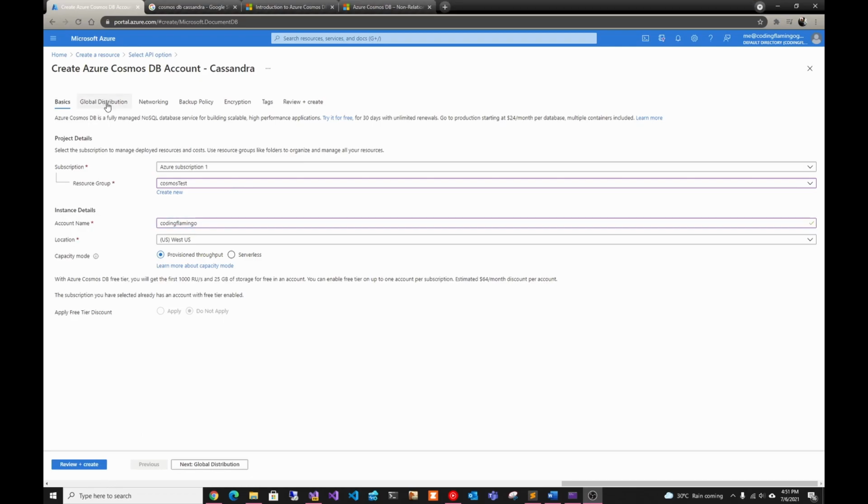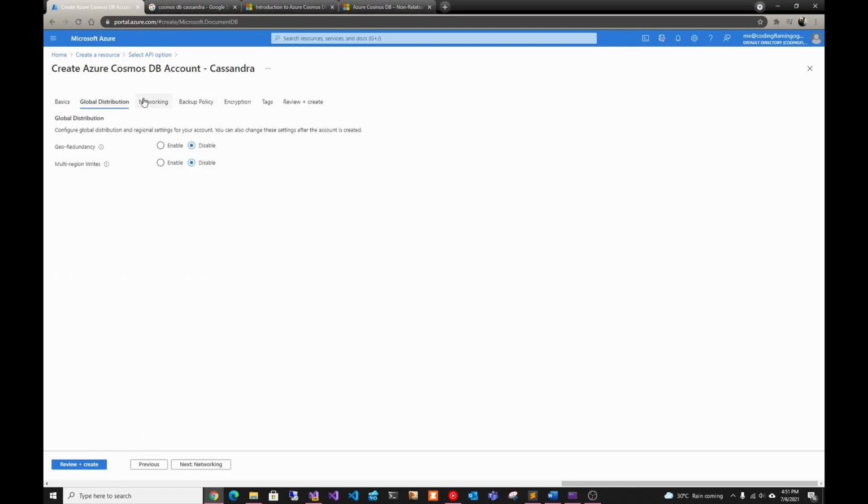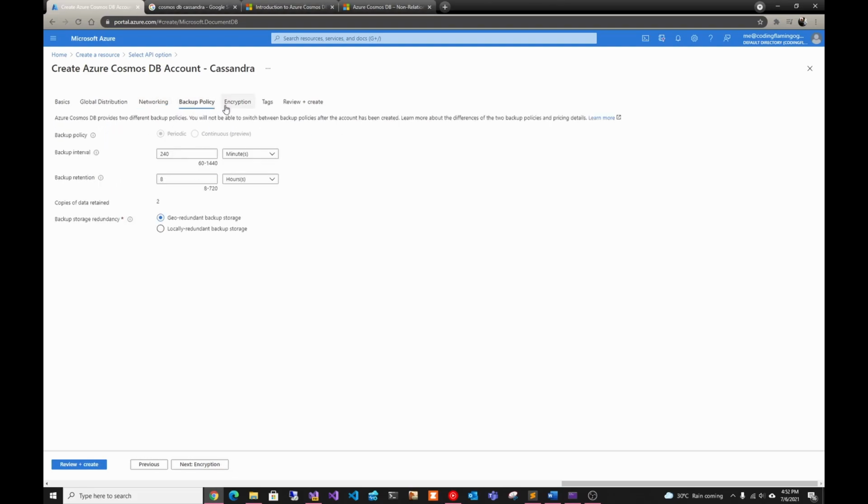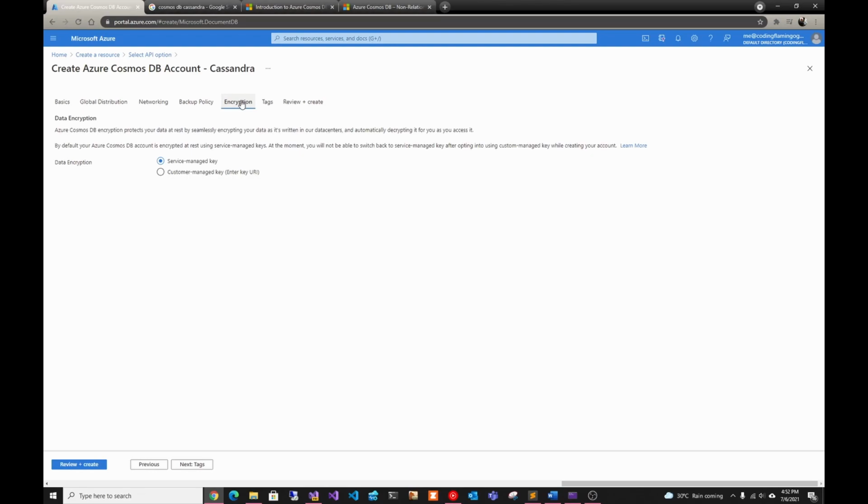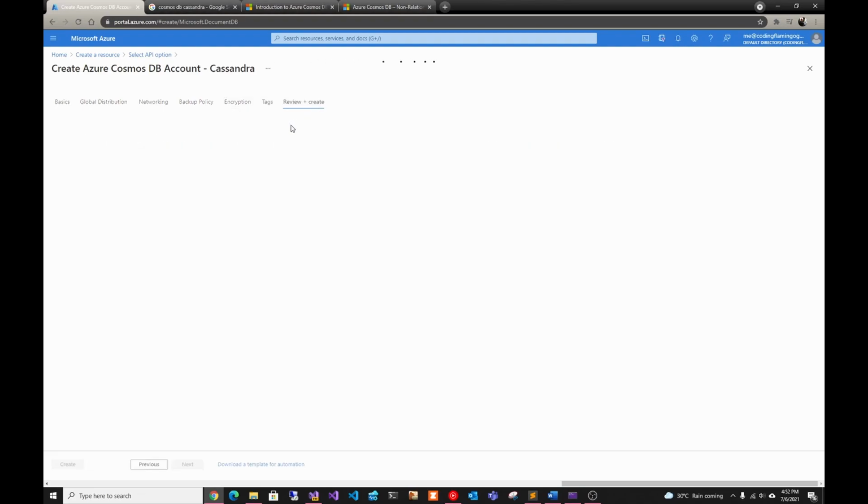And then there's global distribution. Here we're going to leave all that disabled because we don't want to pay for that stuff. The backup policy, you can change that to whatever you need it to be. Encryption, you can either let them manage all the keys, or you can manage them in your key vault. And we're going to let them do all the work. Then after that, we're going to click review and create, and we're going to create it.